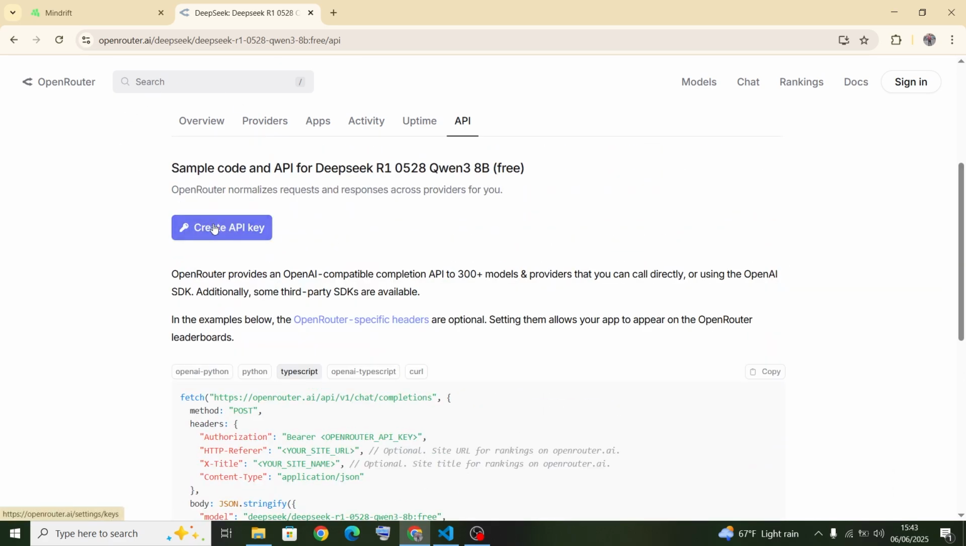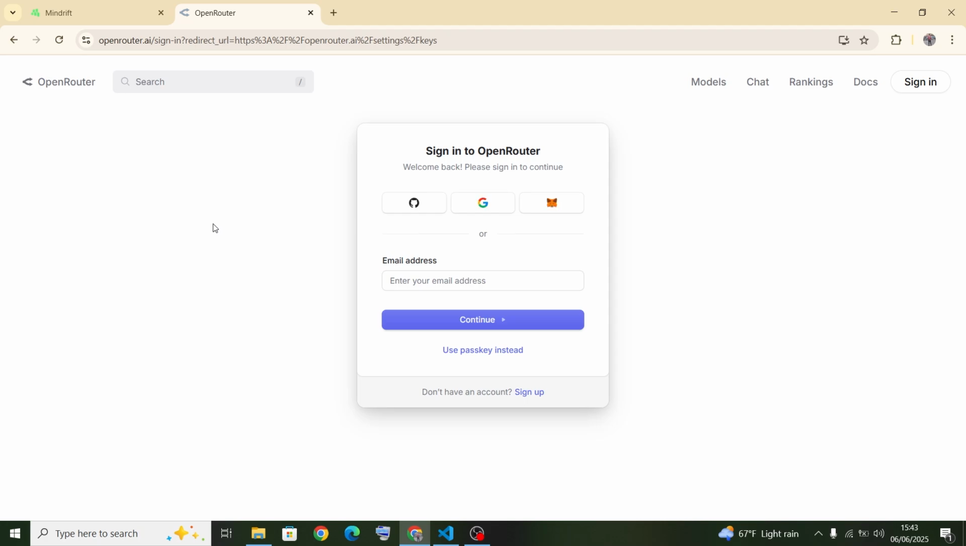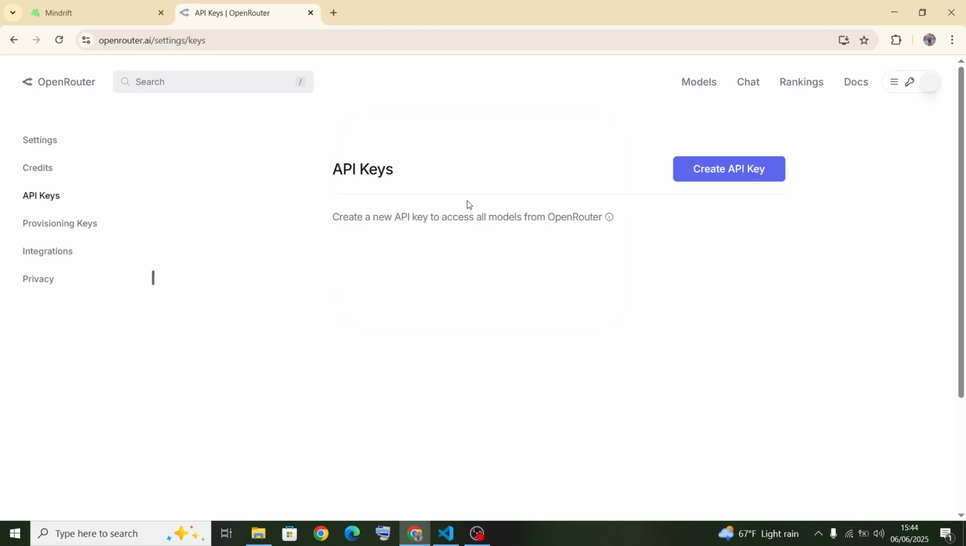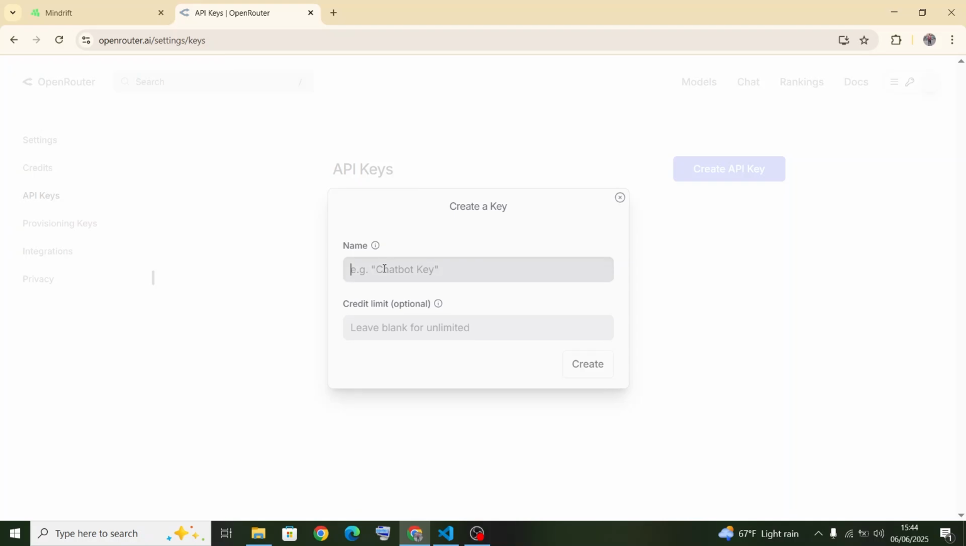Next, let's create an API key. This will require you to sign in. If you don't already have an account, you'll need to create one. After logging in, make sure to accept OpenRouter's terms and conditions to proceed. Now, click the button labeled Create API Key.